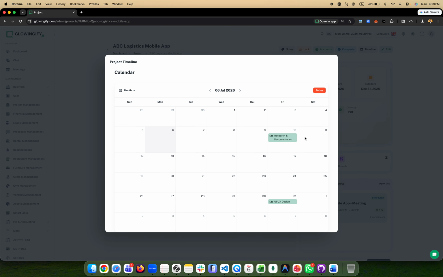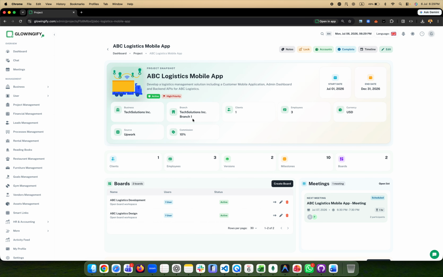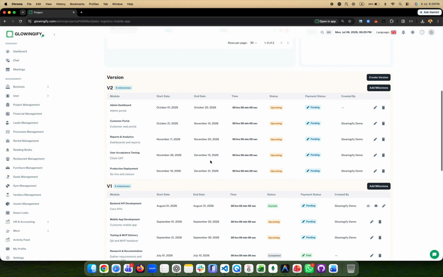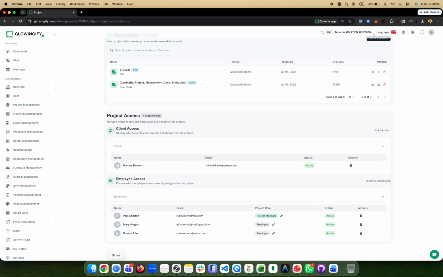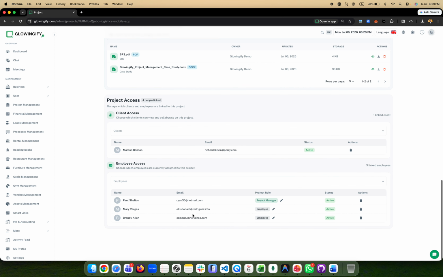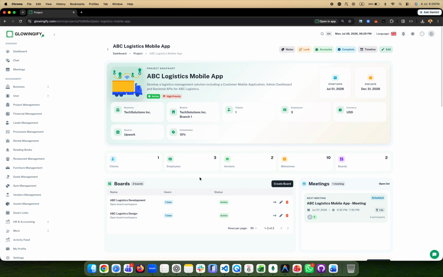So this is how you can see the timeline of your milestones as well over here. Next we will see that, if we log in as a project manager, what he can see, or log in as an employee and client, what they can see as an access, or which things they can perform.